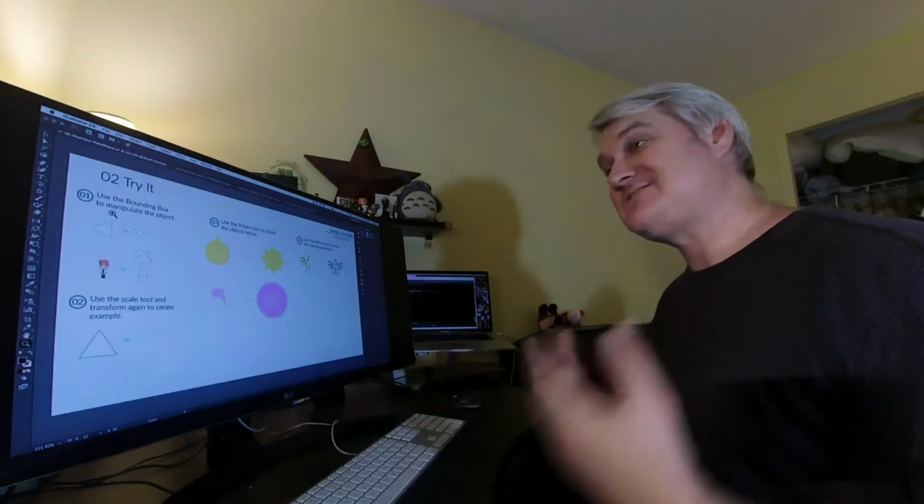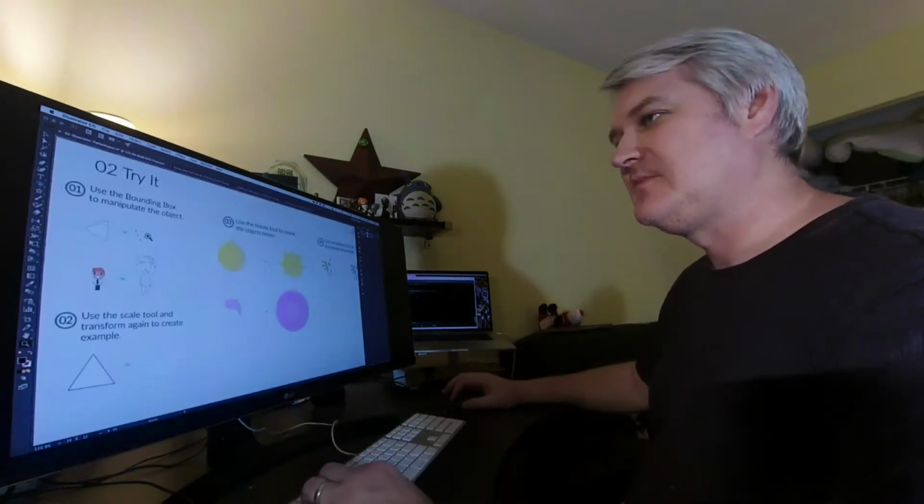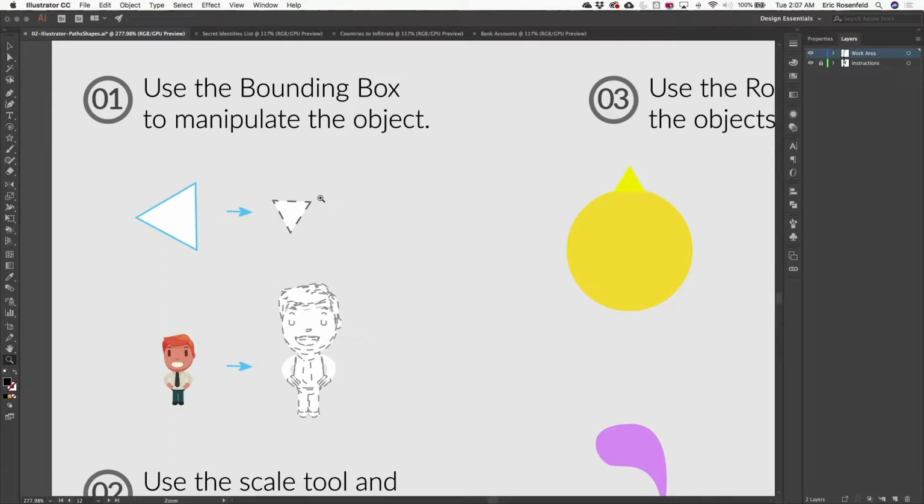So here we are for the second try it, so let's just dive in. Number 1, use the bounding box to manipulate the object. So that just involves grabbing the selection tool, clicking on the object, and rotating it and scaling it into position.